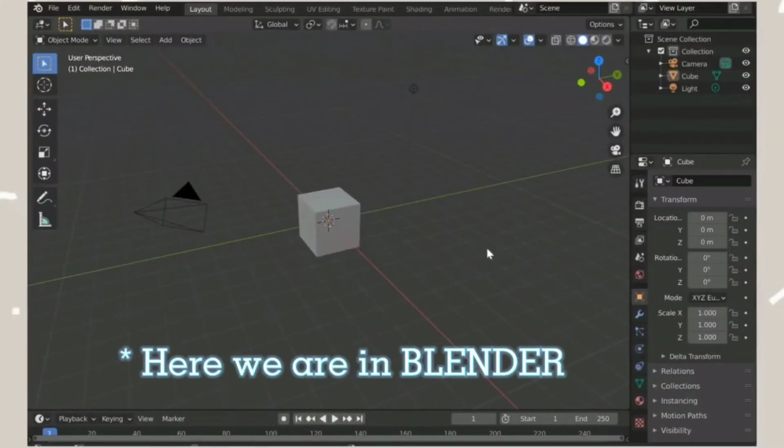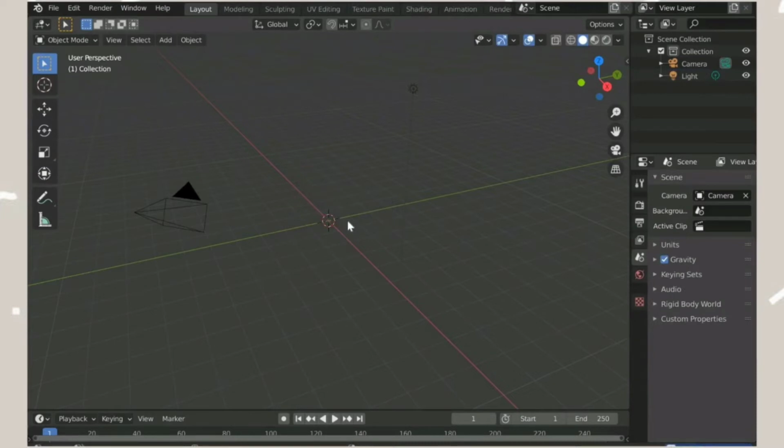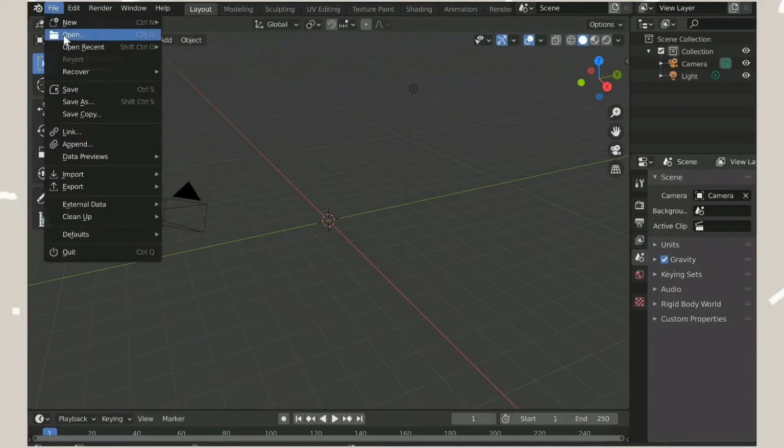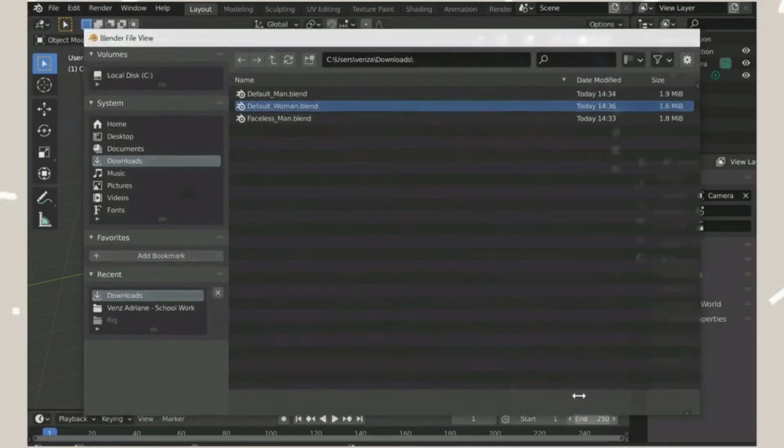We are in Blender. This is where we're going to import our rig and Roblox character. First, we're going to be deleting this cube. Just click it, press X on your keyboard and delete. We're then going to be importing our rig. Head over to the top, click File, Open, don't save, and then just find your file or rig. All links are going to be in the description down below.